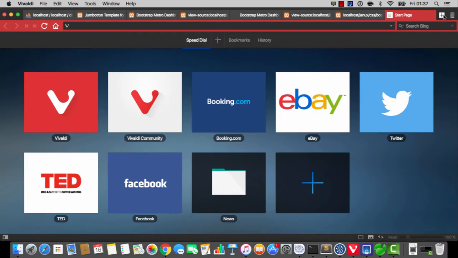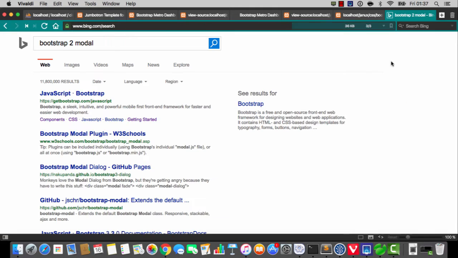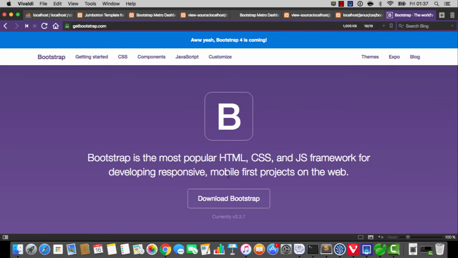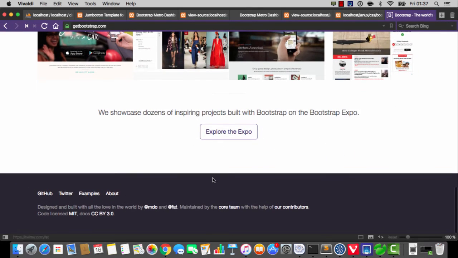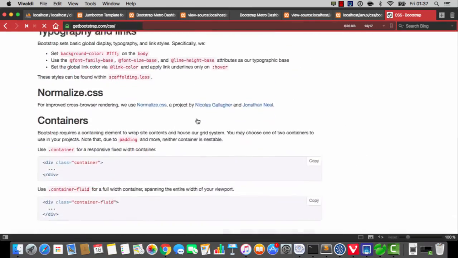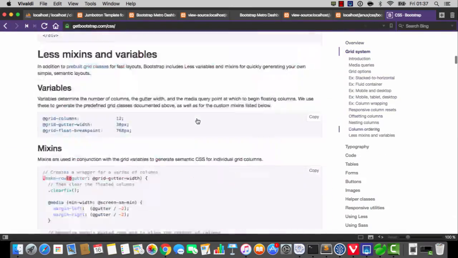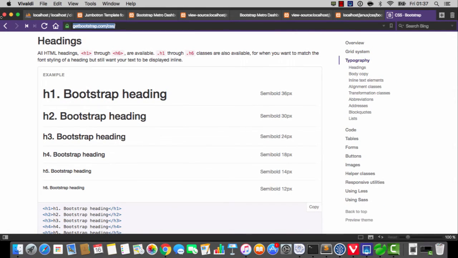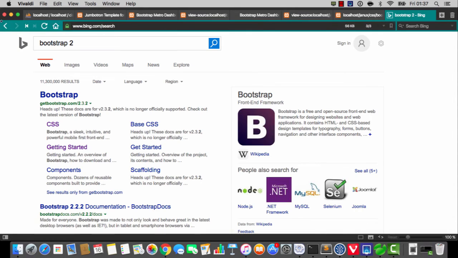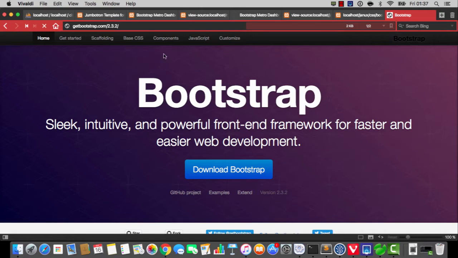Okay. Let's just do a search for Bootstrap 2, and it's one of those modal vibes I'm looking for, you know. So get Bootstrap. Okay. Do we have a Bootstrap 2 here somewhere? Oh man. Give me a second here. Bootstrap 2, come on. Jeez, I'm so sorry. Here it is. So I've got Bootstrap 2 here.